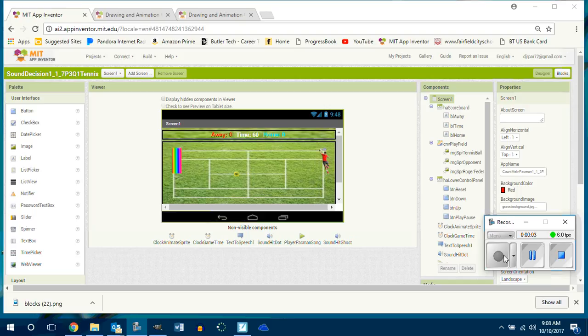We are live and recording. Today we are working on Sound Decision. I'm going to polish up this GUI, and then we're going to start writing some code blocks. Part 1.